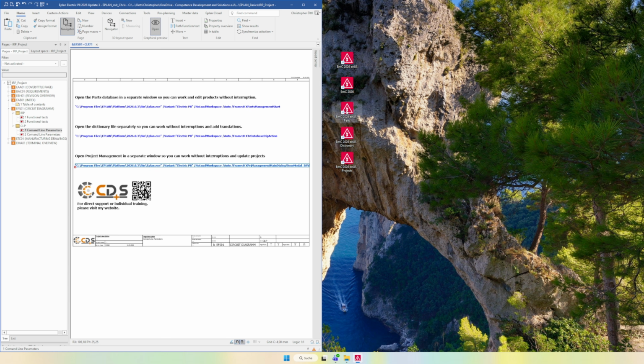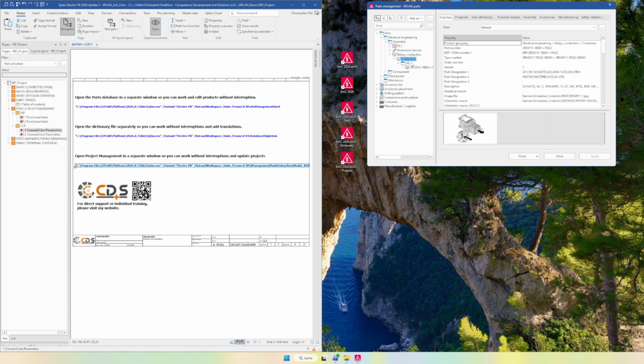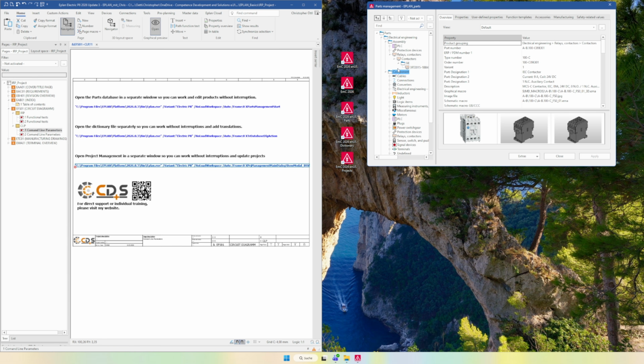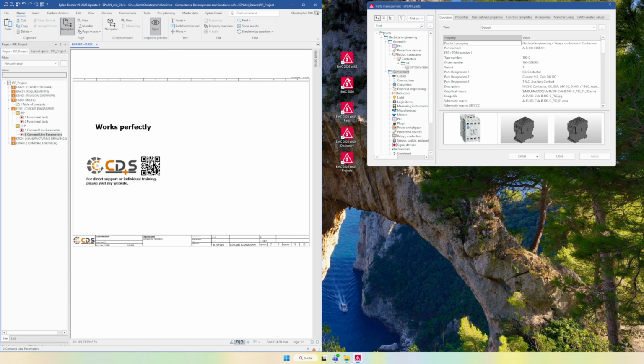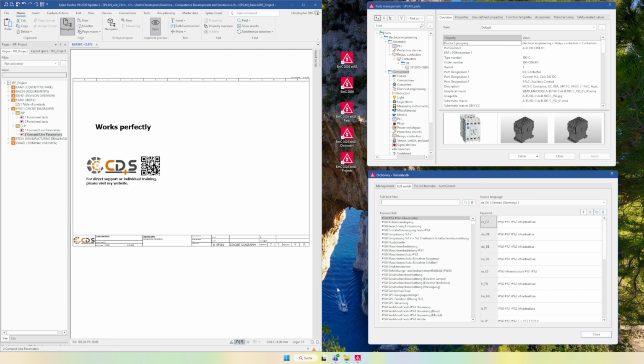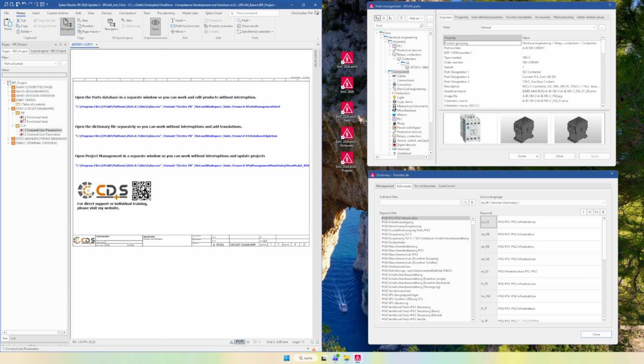And now if I make a double click, you can see the parts management opens and I can create new parts and switch between my project pages at the same time. So there's no interruption by switching into the parts management and leaving again. And when we make a double click on the dictionary, the same thing happens for our dictionary. So we now can add translations without interrupting our workflow directly in EPLAN.